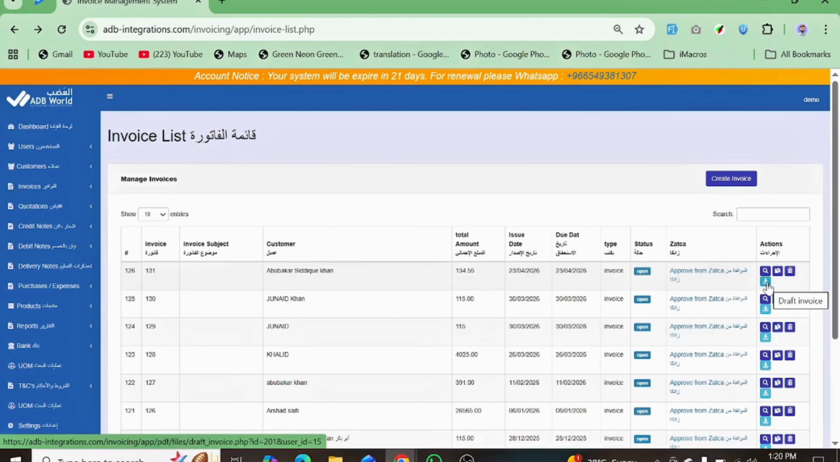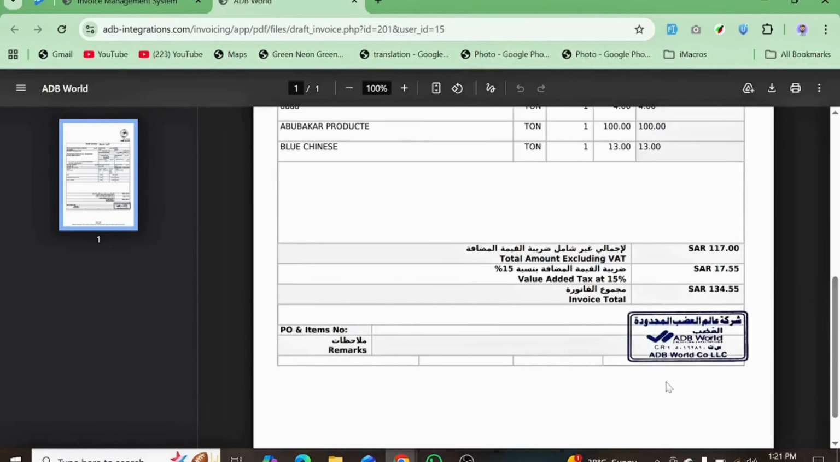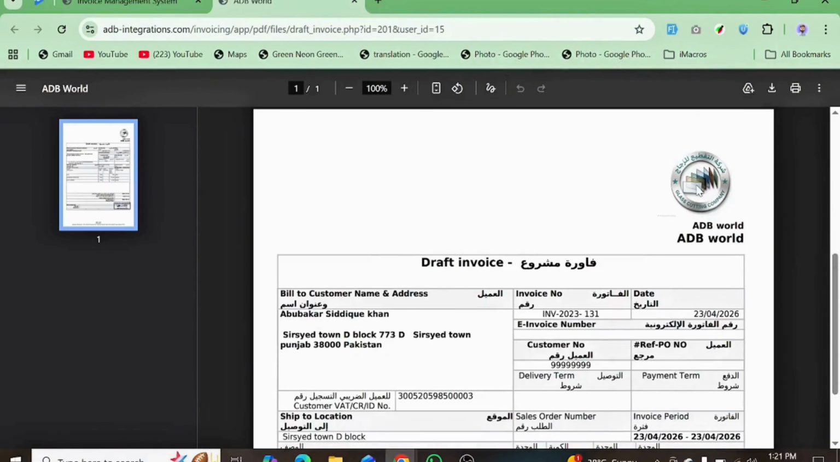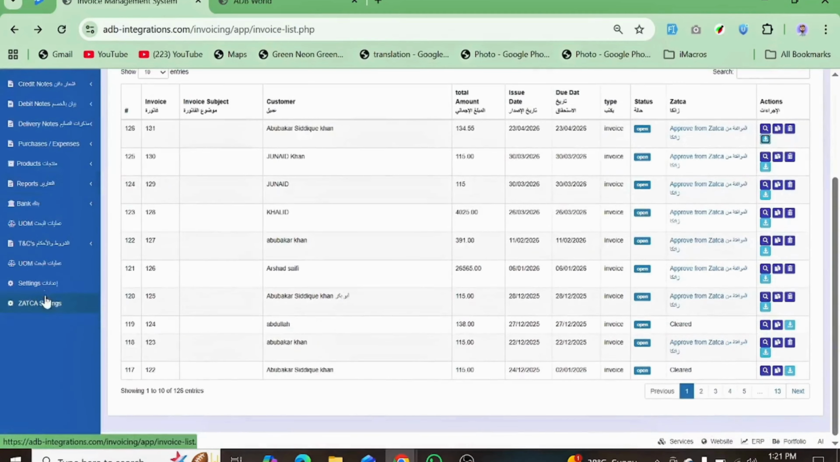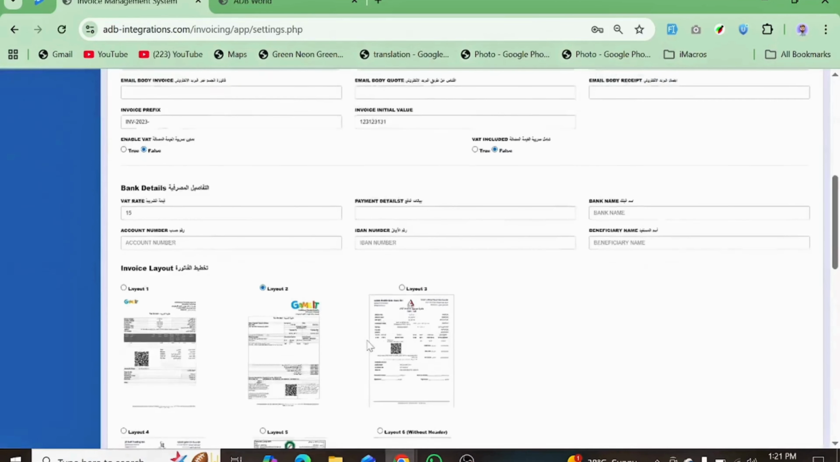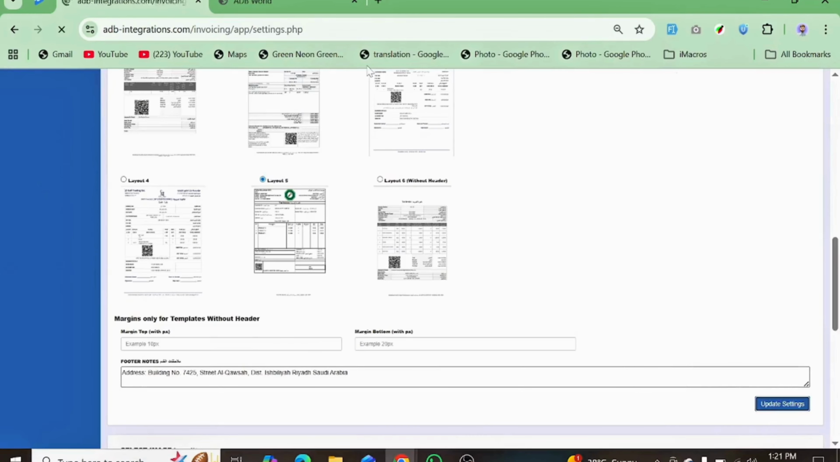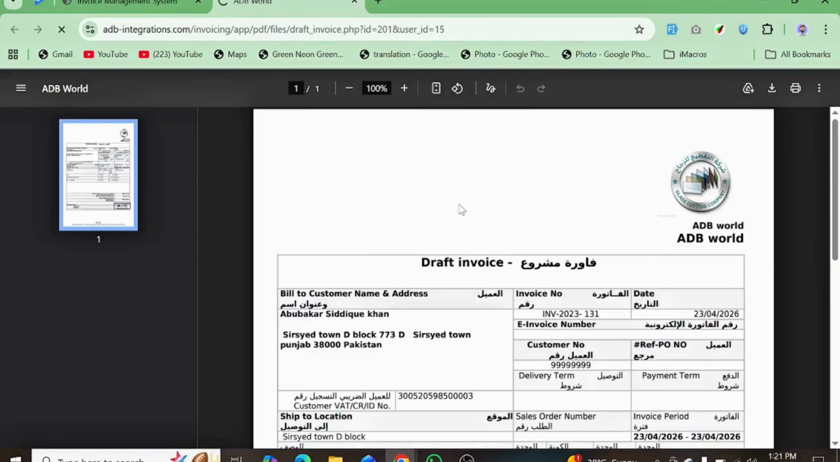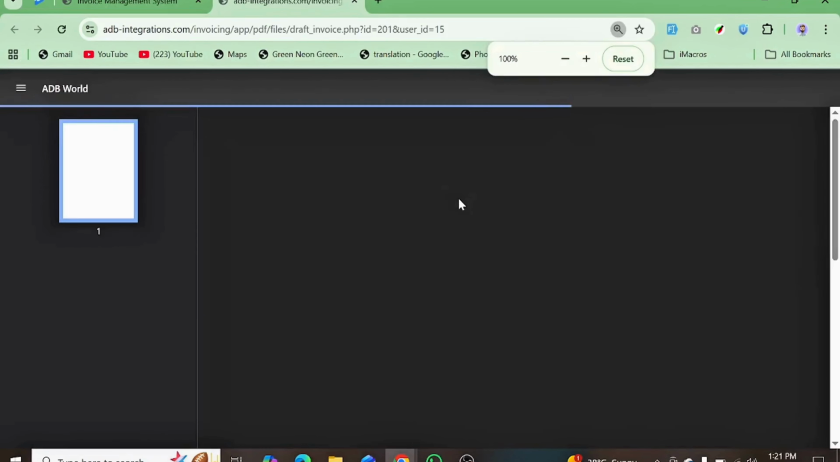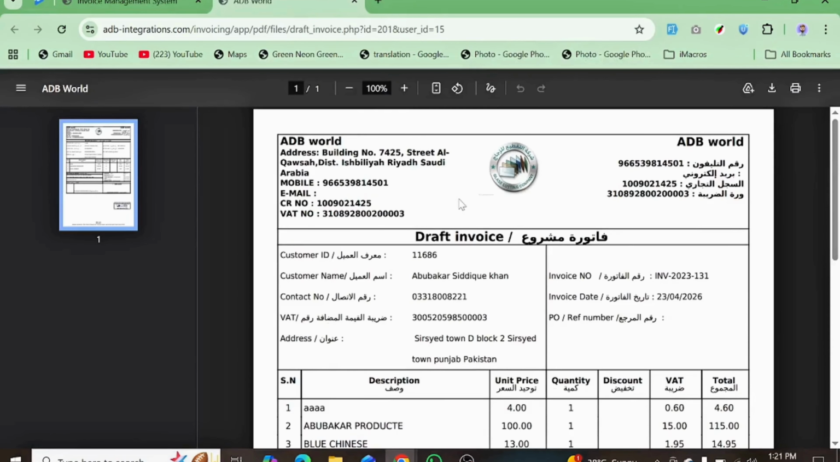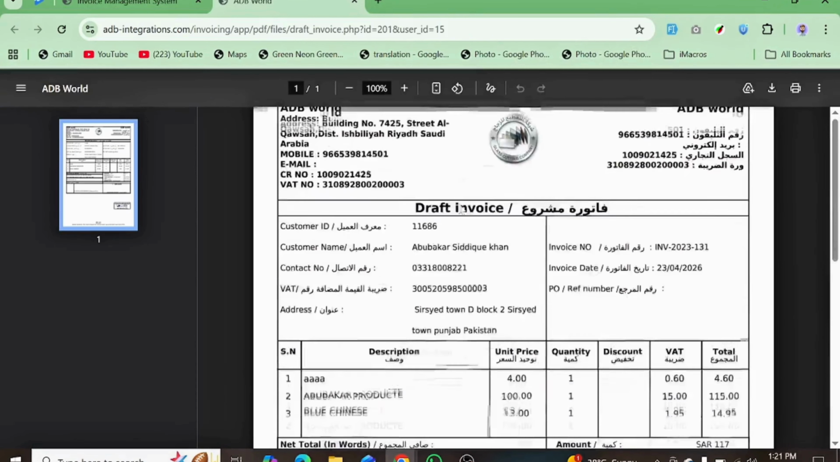Here we have a draft invoice on which you can see there is a stamp as well as a logo. Okay, so I'm going to show you what this would look like if we change the layout by going through settings and then changing the invoice layout and saving it. And now we're gonna refresh the page. So as you can see, the layout has been changed.